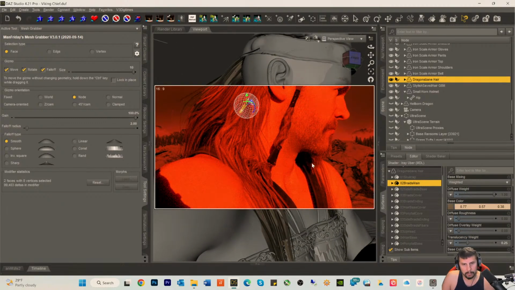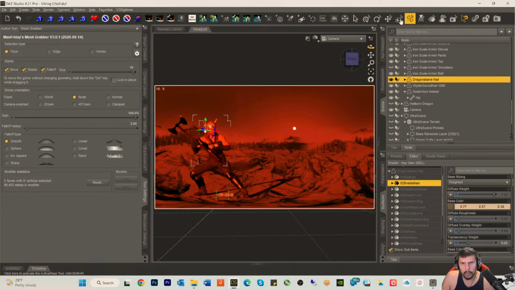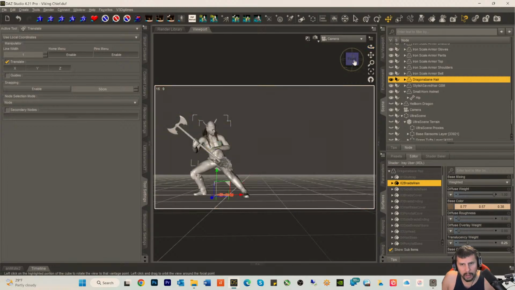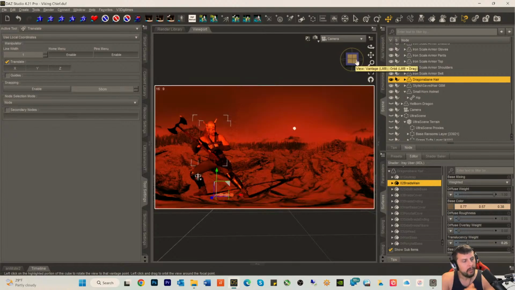I think that looks better than it did, so I'm going to leave that like that. I'm going to go now to my camera view and see what this looks like. It looks better than it did. Something didn't import right with that hair, so let's go now to Mesh Grabber. I think that's the best I can do with the hair. I could make his beard a little.